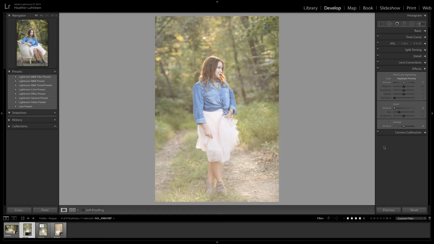In this video, we are going to look at the Dehaze slider inside of Lightroom.